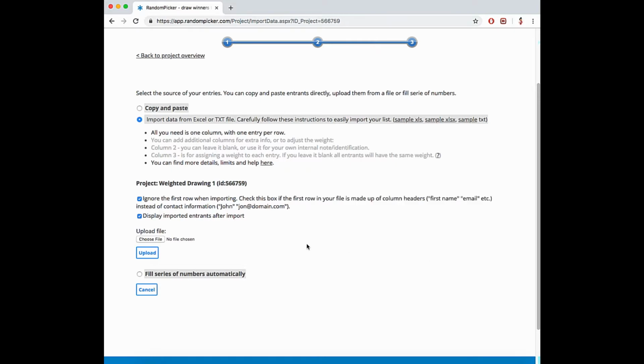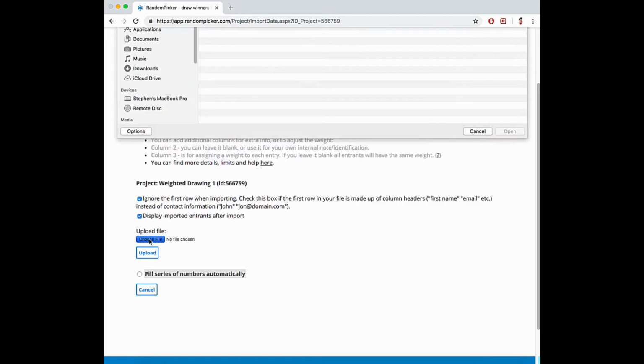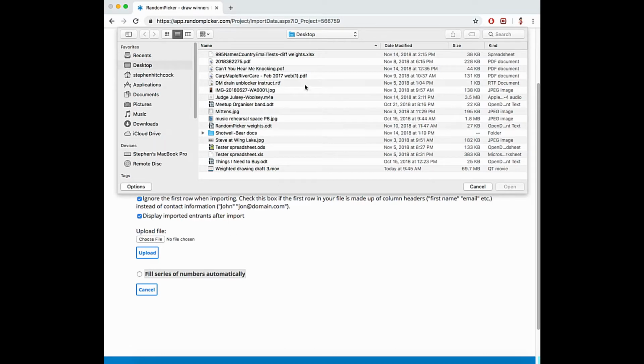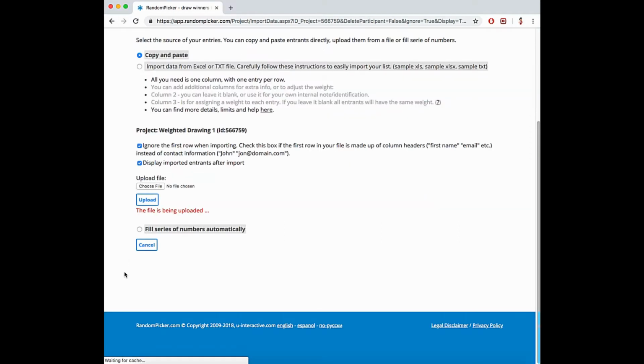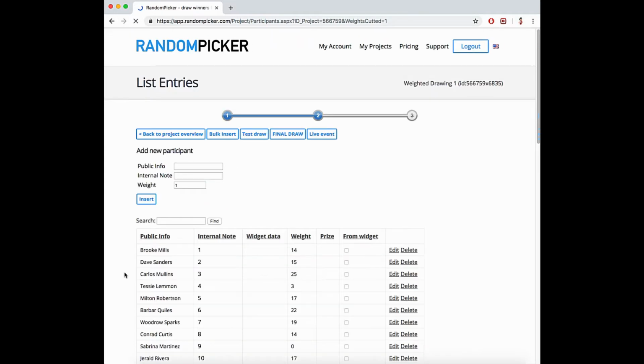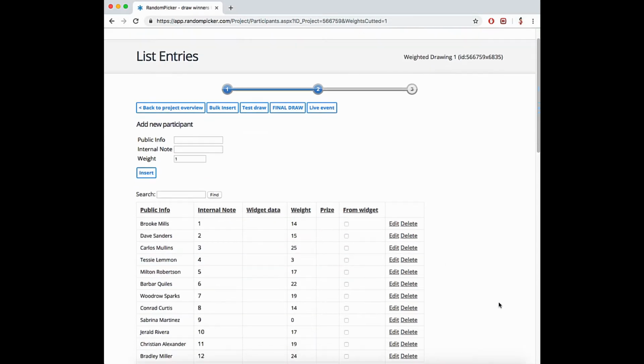Let's upload a file now that fits these criteria. We've chosen a file, and now we're going to upload it. File has been uploaded.